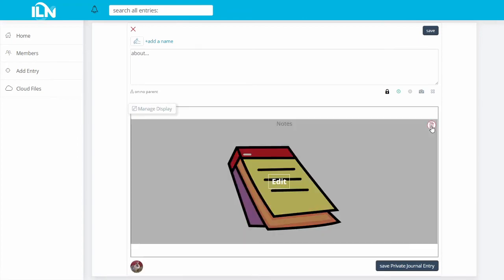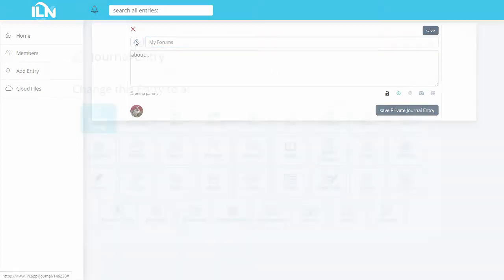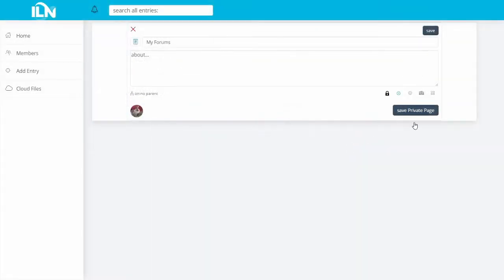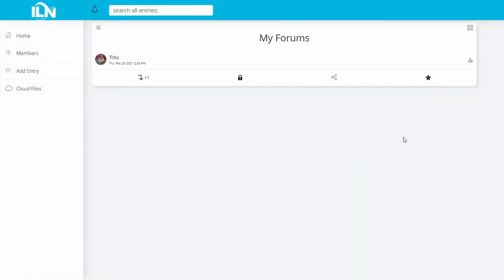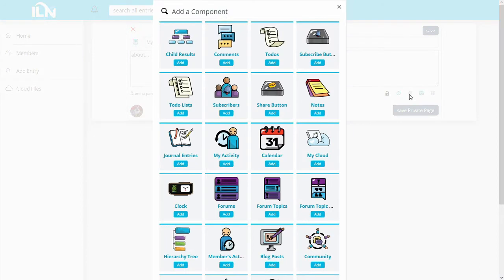And let's go back to edit, take out the notes component. Gonna change the entry type to, let's just call it a page for now. And I'm going to introduce you to one of my favorite components, which is the forums component, because as a bit of a computer nerd, I have always wanted my own forum to keep track of my own ideas, things like that. And forums always look like a good format.